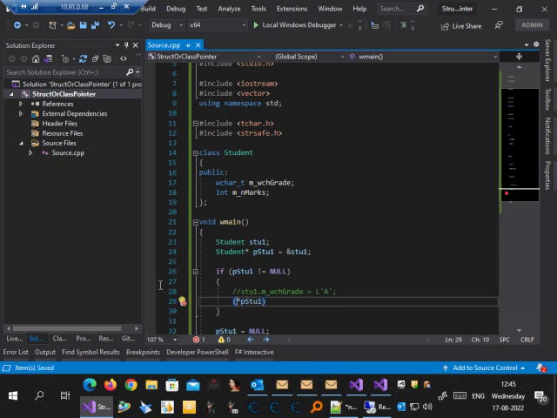By dereferencing we are accessing the actual student object. Now how do you access the member variable? Dot. Right, you're following? Dot, that's it. Same as this one, except in the pointer case you just dereference and then use the dot. Okay, this is marks equal to 100.